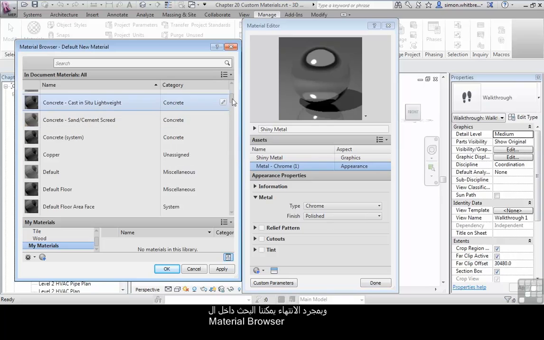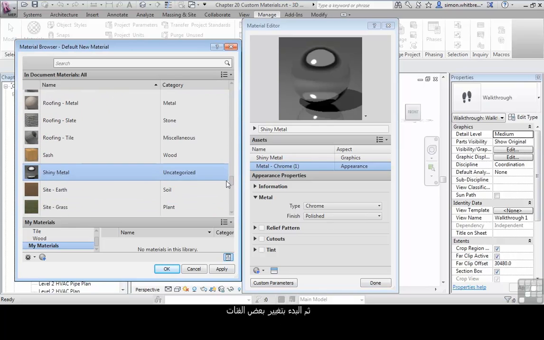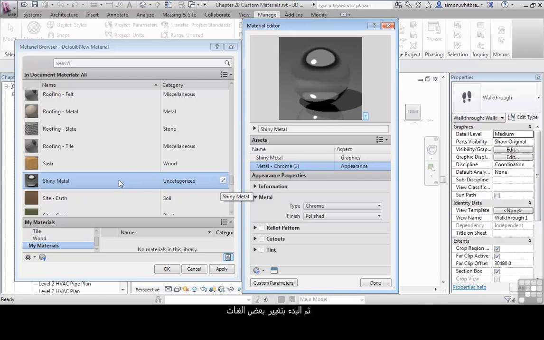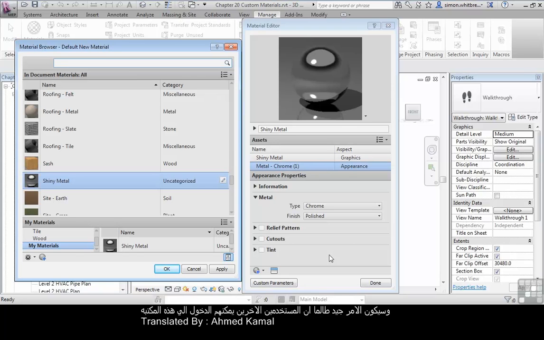And once this is done, we can browse down in the Material Browser and start changing some of the categorization. We can right-click and add this to My Materials. This material is now available for me to assign to objects in my projects, whether we do a rendering in Revit or export to other programs such as Max, as long as the other users have access to this library.